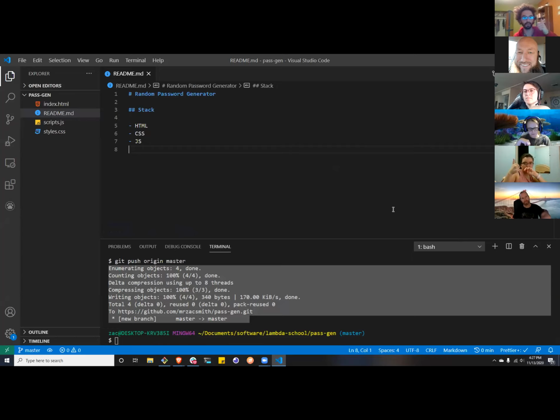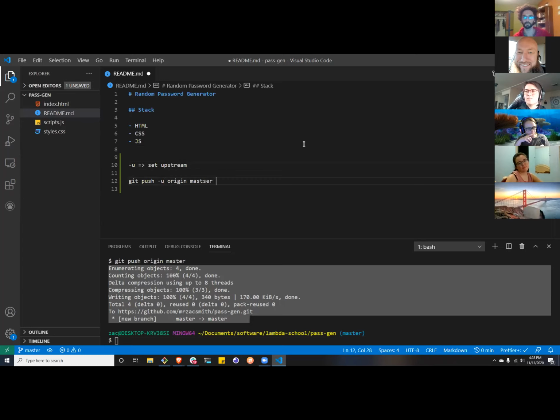One quick question. I'm wondering what your thinking is for not having a -u before origin master, and when that is appropriate and when that isn't. Sure. -u stands for set upstream. If I did git push -u origin master, it sets master as my upstream. So the next time I no longer need to type it all, I can just do git push.